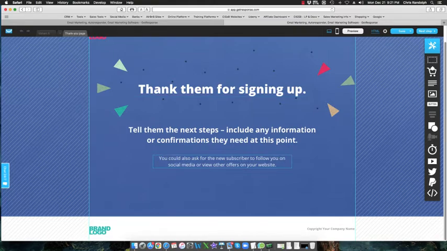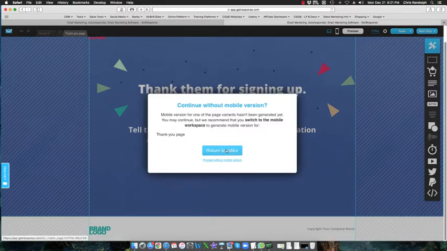On GetResponse you can create as many as you want. All right. What's important here is that you go to next step. Okay, remember I said that we had to do the mobile version. You got to do it for the thank you page as well. So I will just do without the mobile version because I already showed you how to do that.